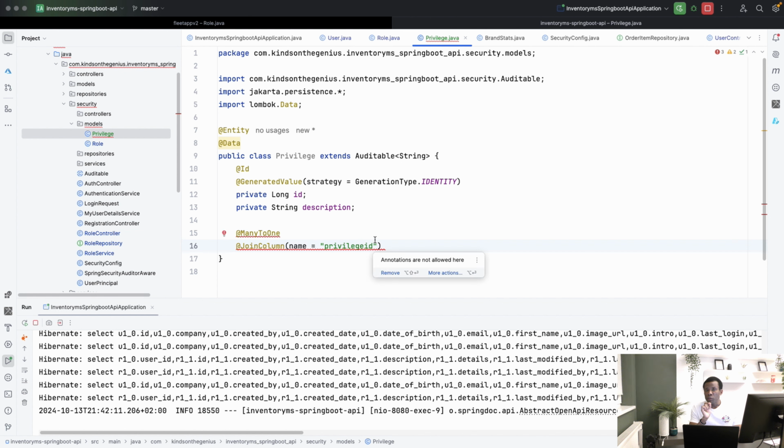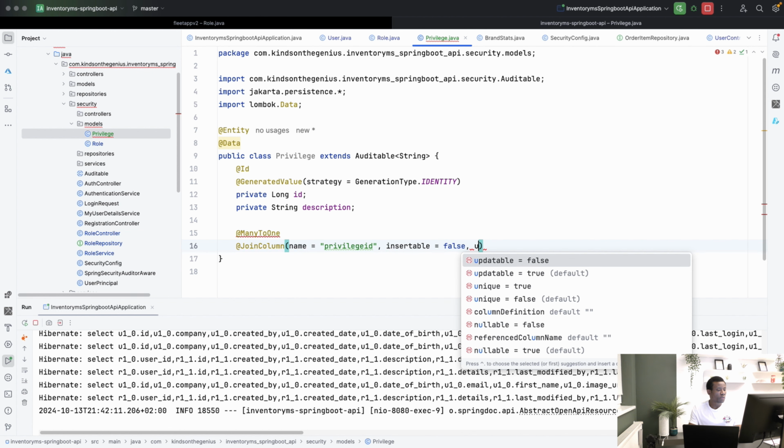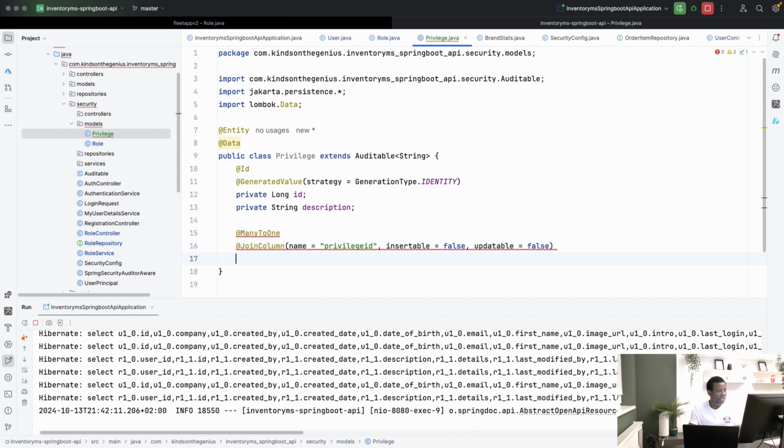Take note that I'm not using camel case. I have a reason for that, because I don't want Hibernate to manage this mapping. So if possible, don't use camel case, just use the case exactly the way I'm using it, because we want to have complete control over all the mappings in the roles and permission functionality. This is going to be insertable false, updatable false for the field private privilege. Oh, sorry, this is private user.